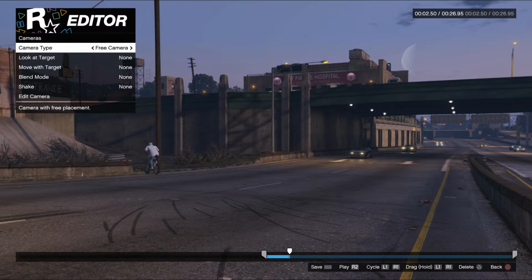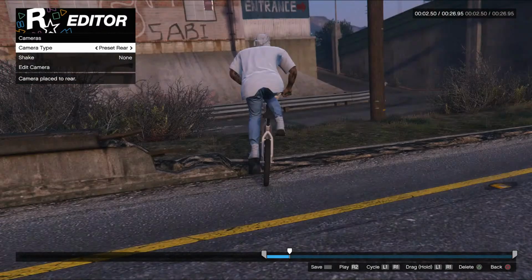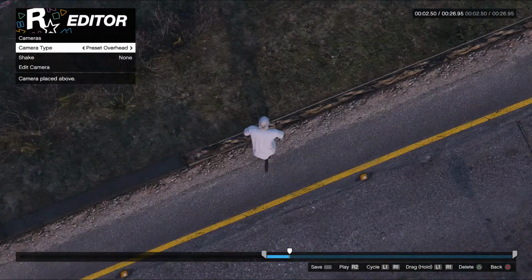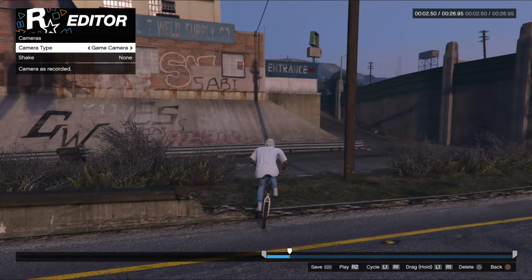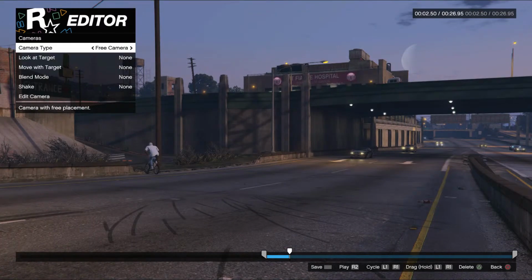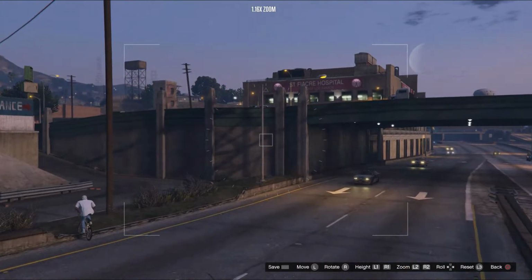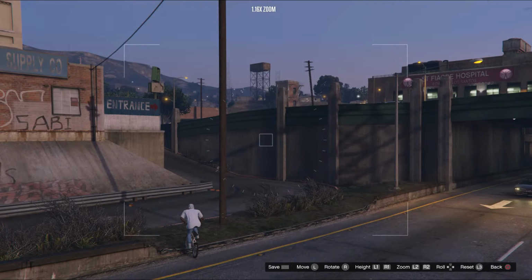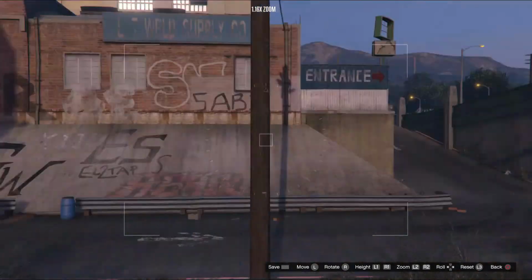Camera select. There are all types of cameras, so I should go through these. Free camera, preset front, rear, right and left. There's also the game camera, which you want to be avoiding unless you're purposely going for just a game camera look, and then the free cam. So we're now placing the second camera. We've got the zoom up the top there at 1.16, which is about where I always have it.